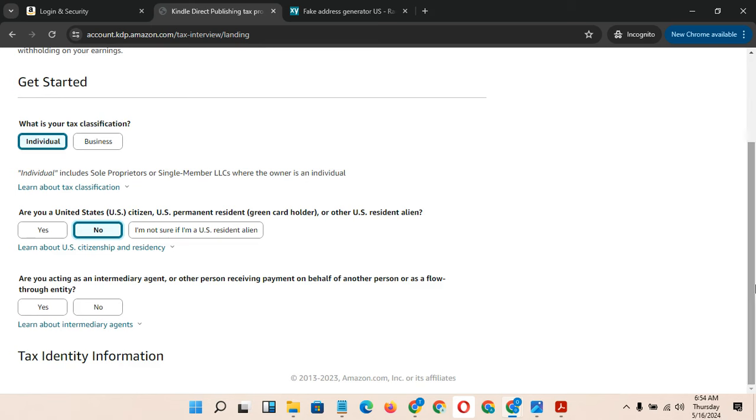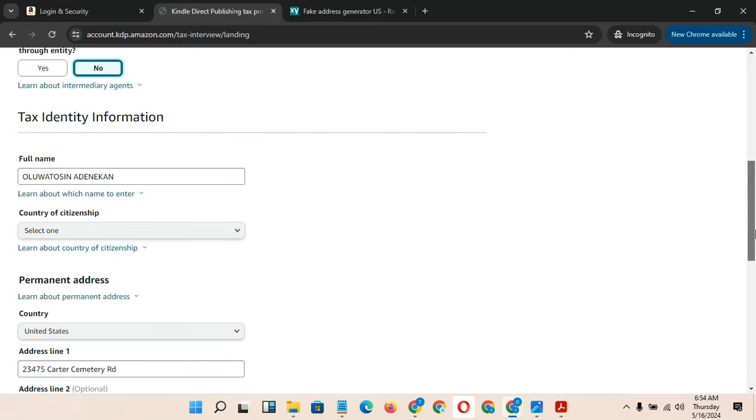Next, scroll down. Are you acting as an intermediary? No. I'm not acting on behalf of anybody or helping anybody to do a job. So the name is there.